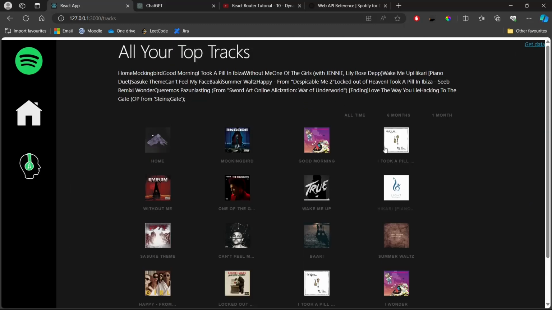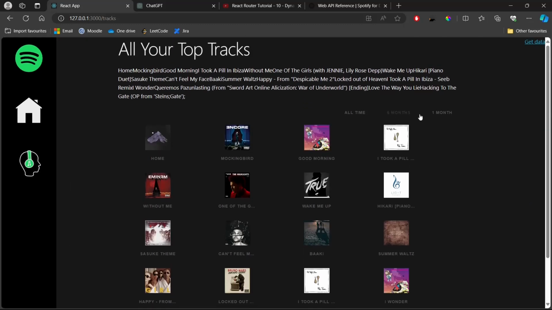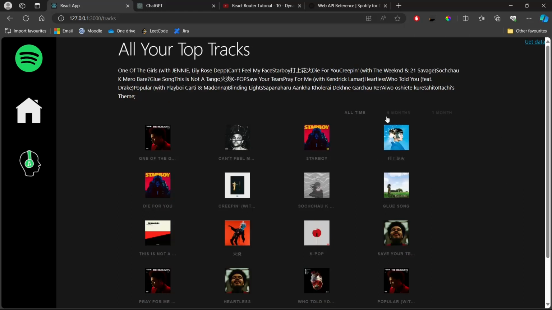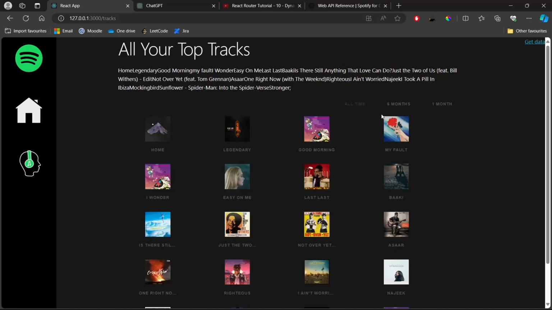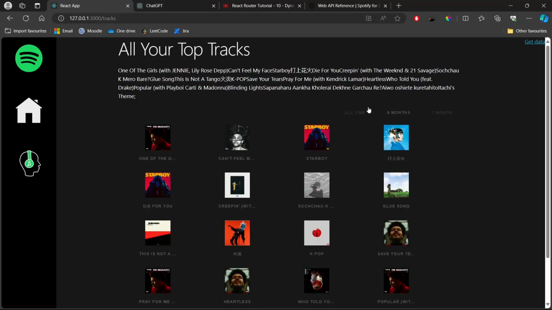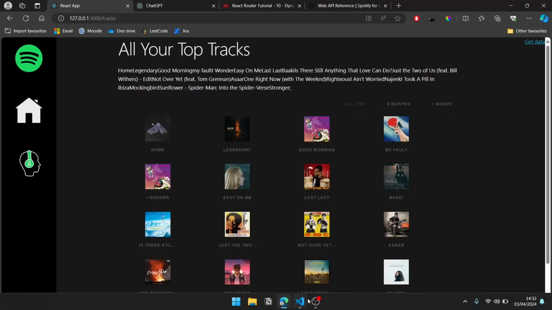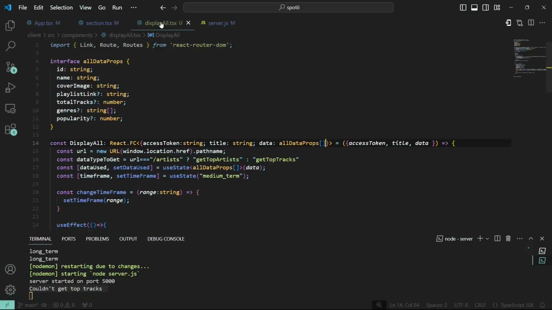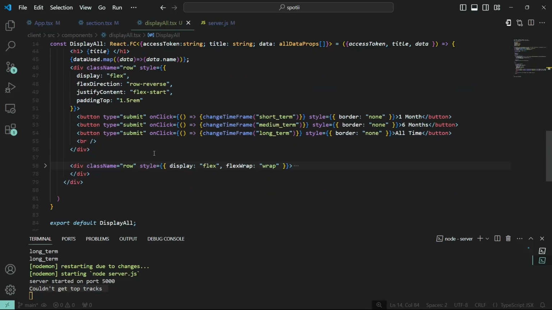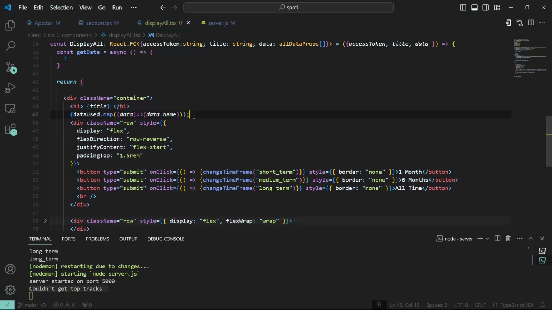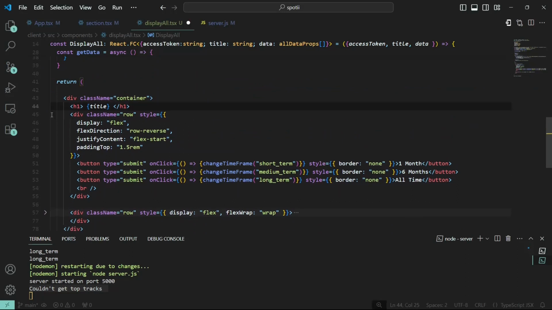Go into view more, got these. 6 months is the medium term, so nothing's going to change. But if I say a month, everything reloads, right? That's fine. Let me just remove that up here, so I don't need the name of everything up here.